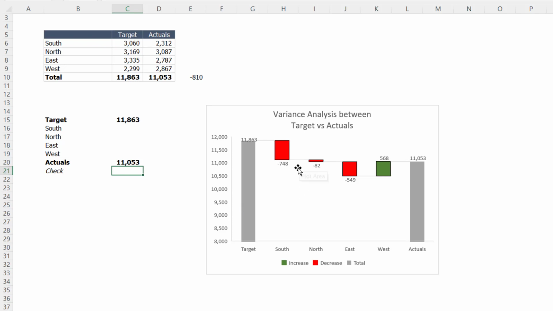The variances that we see here are floating bars. For this, we need to know how much variance is contributed by each of these factors. In this case, it is simply going to be the difference between the actuals and the target. So I'm simply going to put it as actuals minus target for South Zone. Let me copy and paste it all the way through.